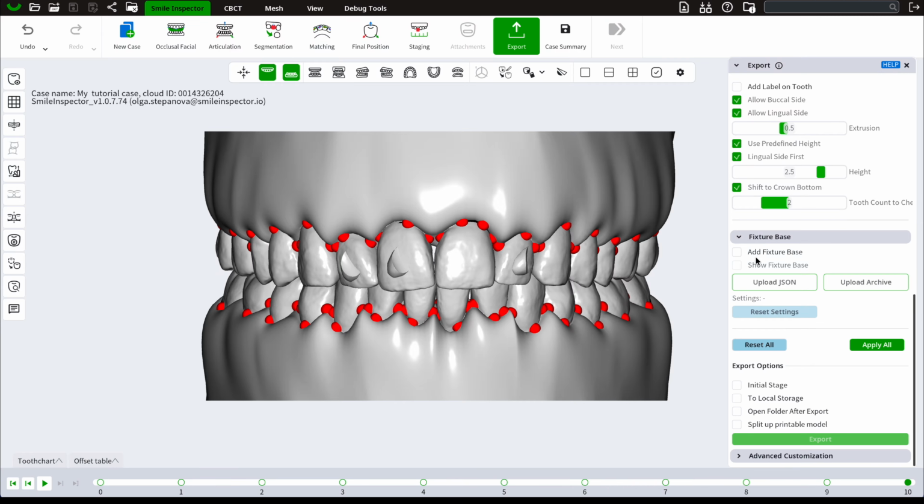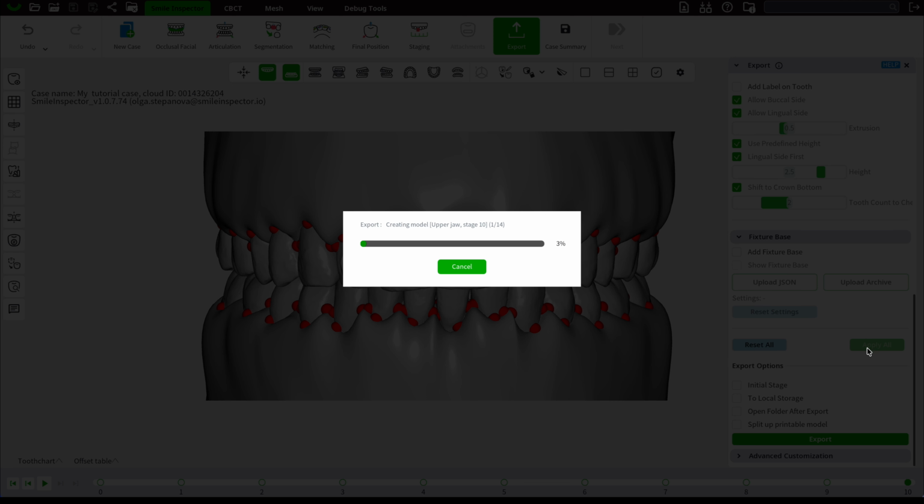Another option available is the fixture-base. You can add a fixture-base to the model. You can show the fixture-base, you can upload the JSON or an archive. And when you finish, you can either reset all or you can apply all the settings. I will apply all, and SmileInspector will generate the models for printing that I'll be able to review.